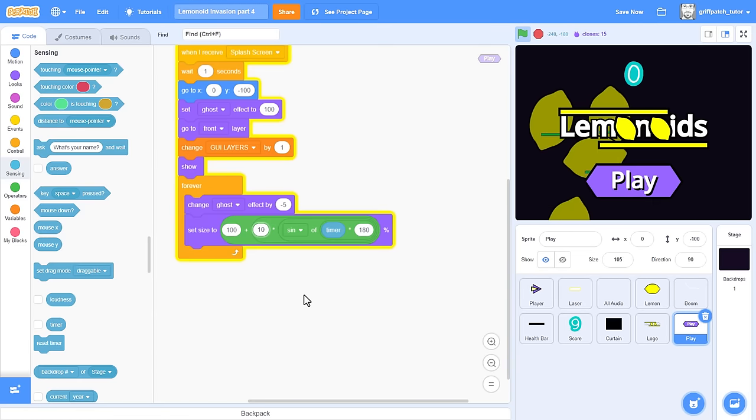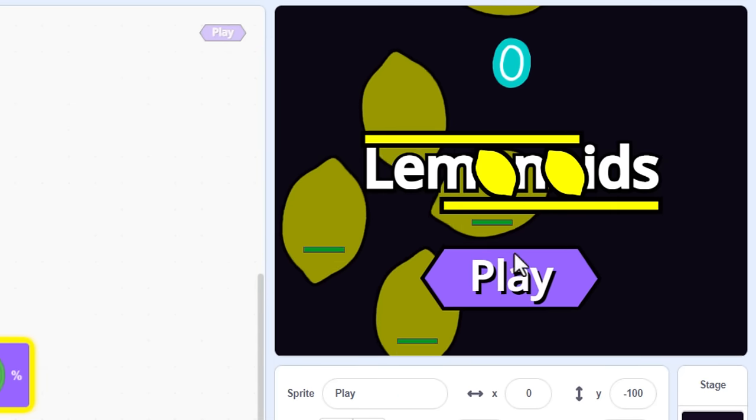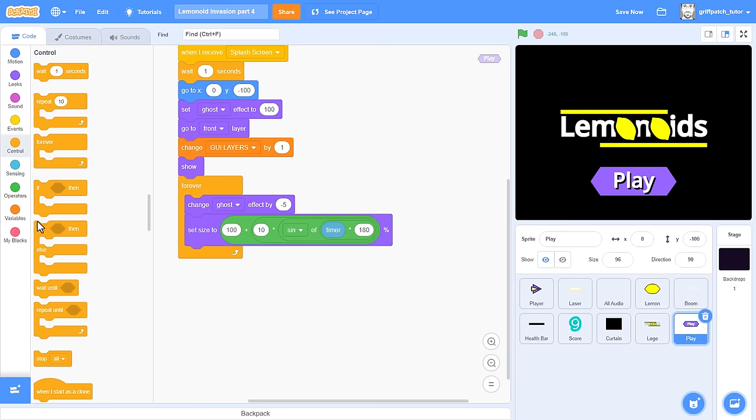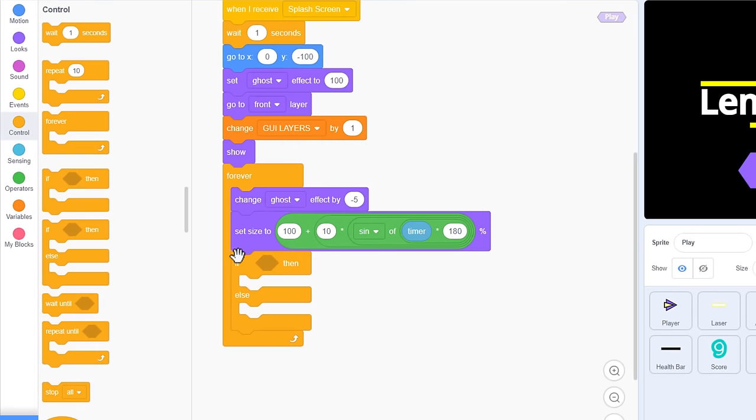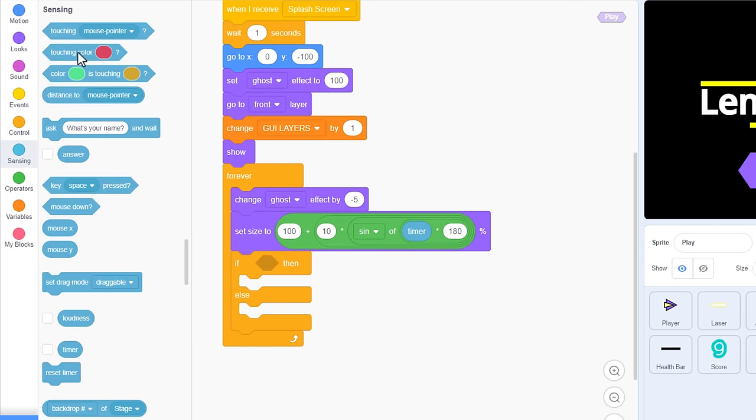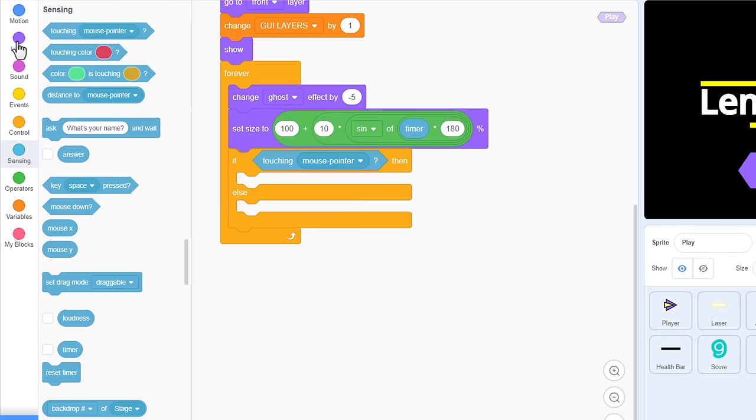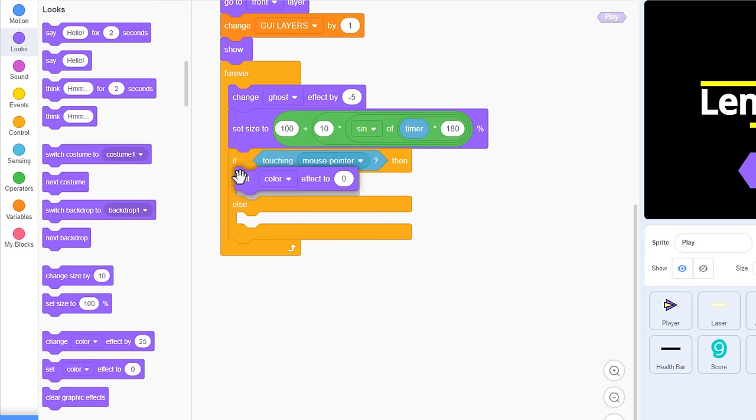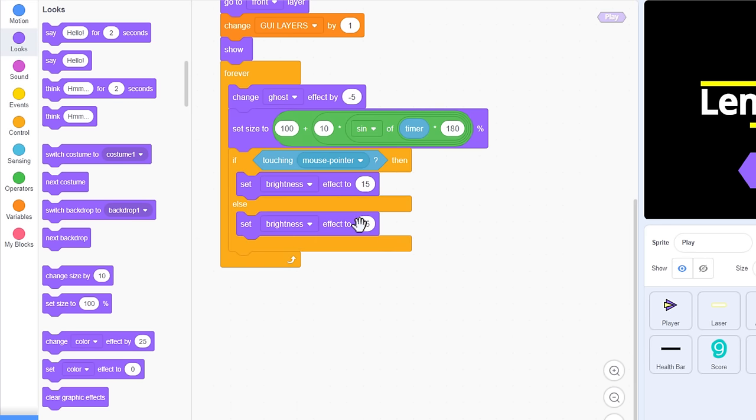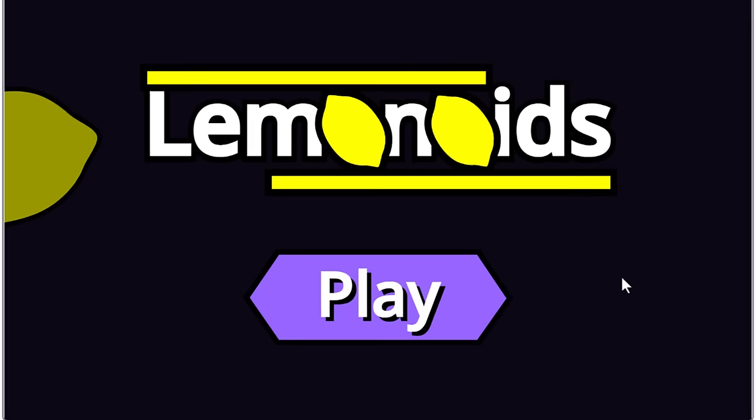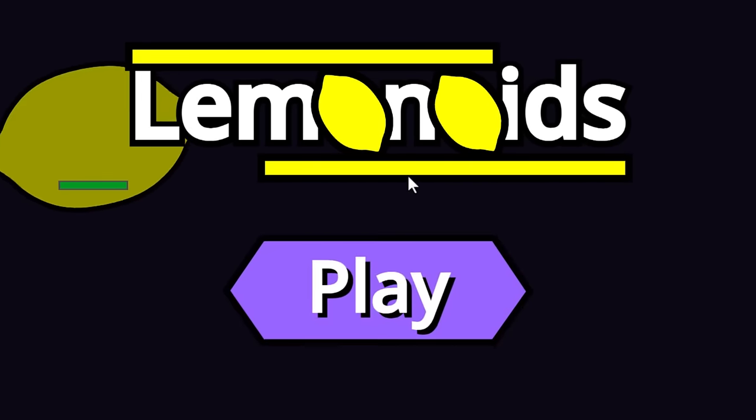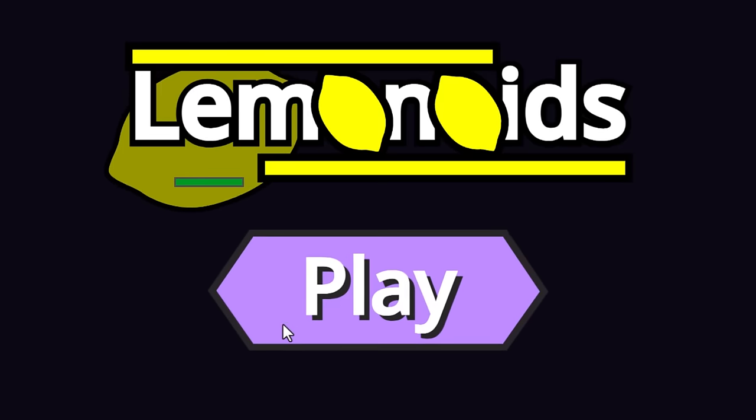Finally, how about a little hover feedback when the mouse is over the button? We can do that with an if-else block in the same forever loop, checking if the button is touching the mouse pointer. If it is touching, then the mouse is over the button, so set the button's brightness to 15. Otherwise, we want to make sure it's set back to the default brightness of 0. Testing again. And there you go, a very simple mouse hover effect. Nice.